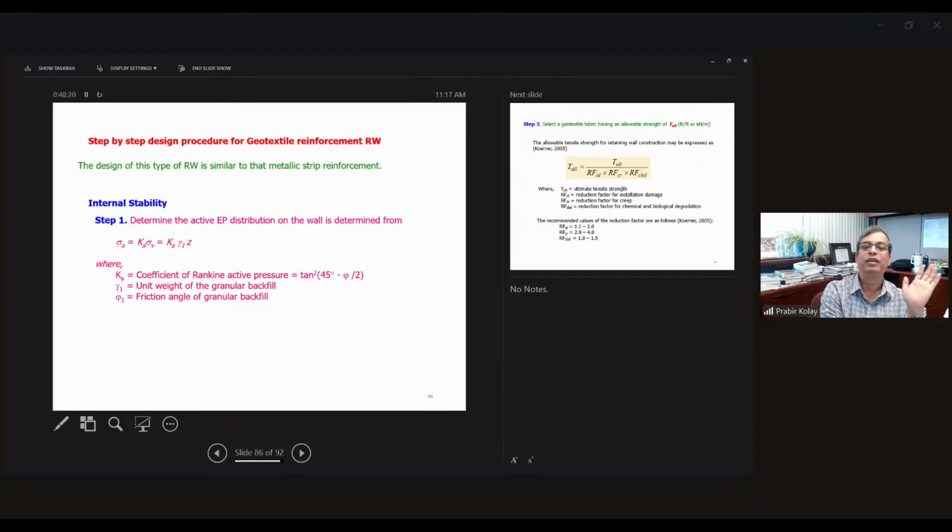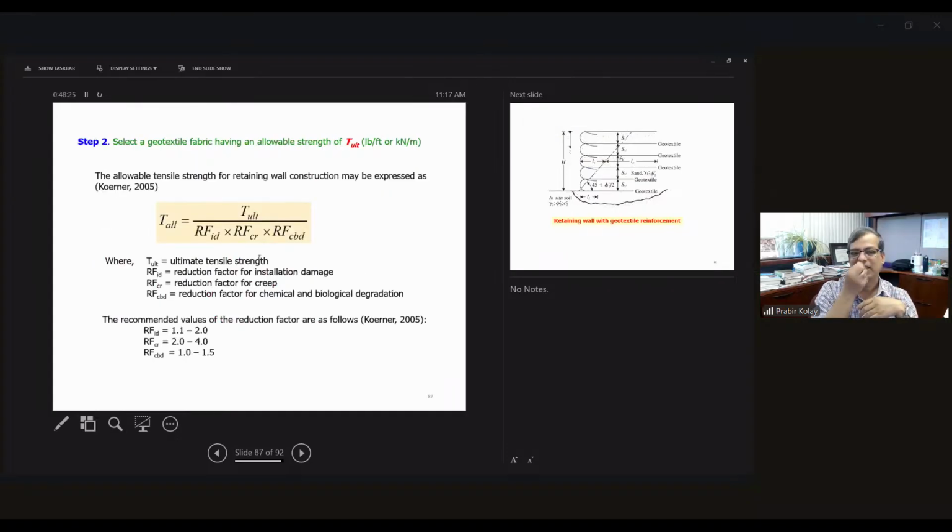So now this is for the geotextiles material over here. Earlier was a metal strip. This is a similar thing. But the only thing is, this is the allowable tensile strength. You can find it from the ultimate tensile strength. And then you also need to find the reduction factor for installation damage. Sometimes when you're installing the geogrid or geotextiles material, that may create damage. So that's why you need a reduction factor, then a reduction factor due to creep, and a reduction factor due to chemical and biological degradation. And for all these factors, there is a standard value from Koerner 2005. So you can find that.